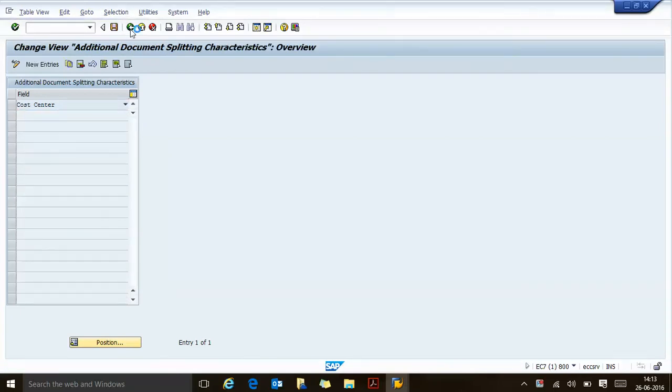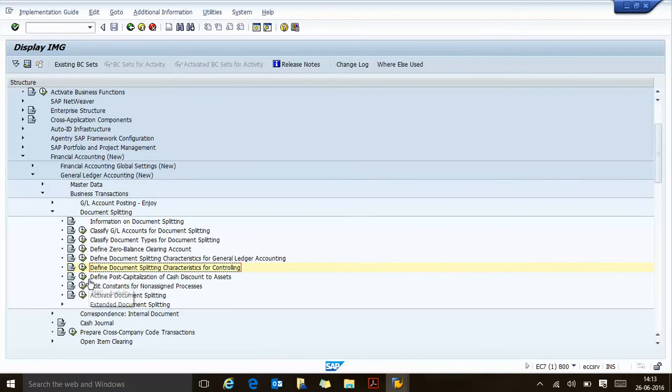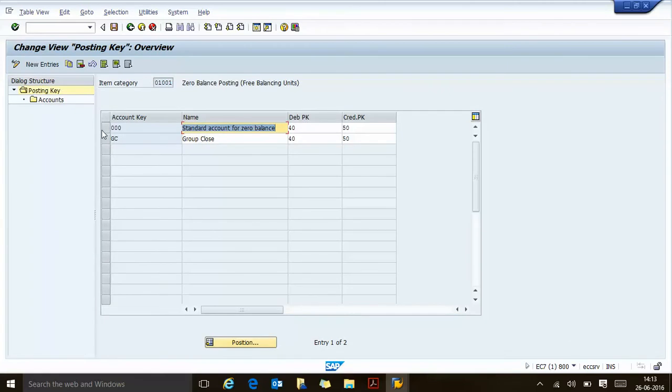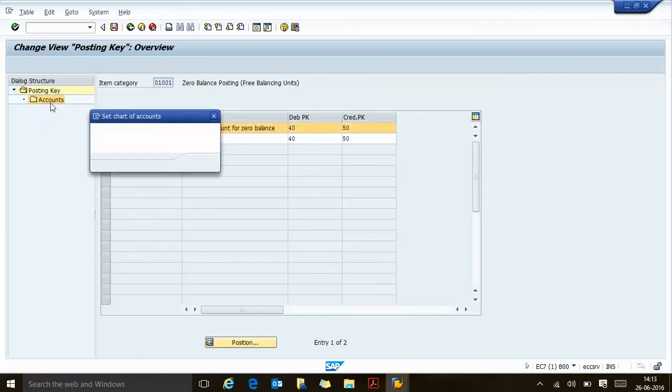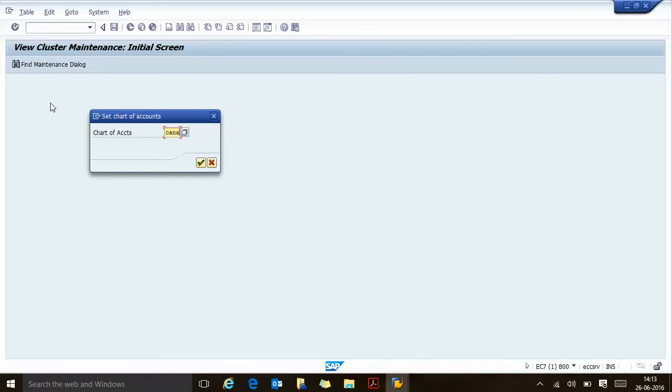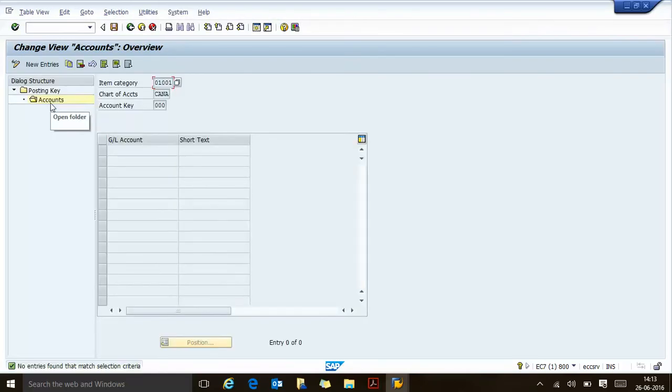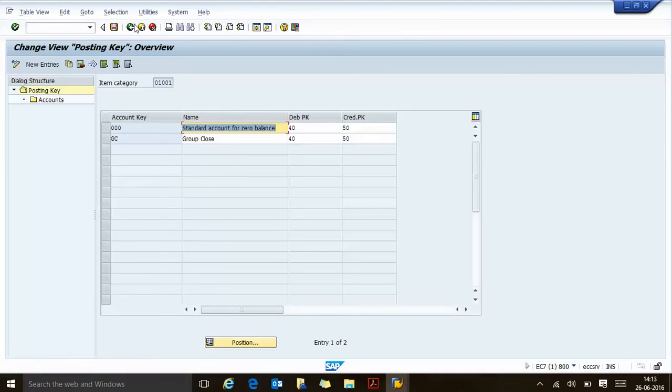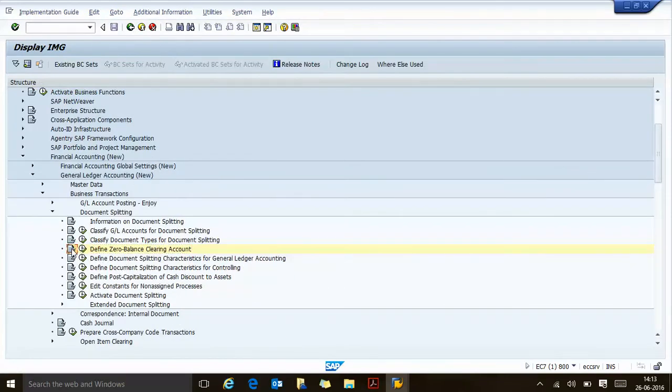Then we'll zero balance clearing account. So this is the one we just talked about. We have to define the zero balance clearing account. Posting keys are there. If we see the chart of account, this one, we don't have any posting key. Why we are using this? Let's go to this.